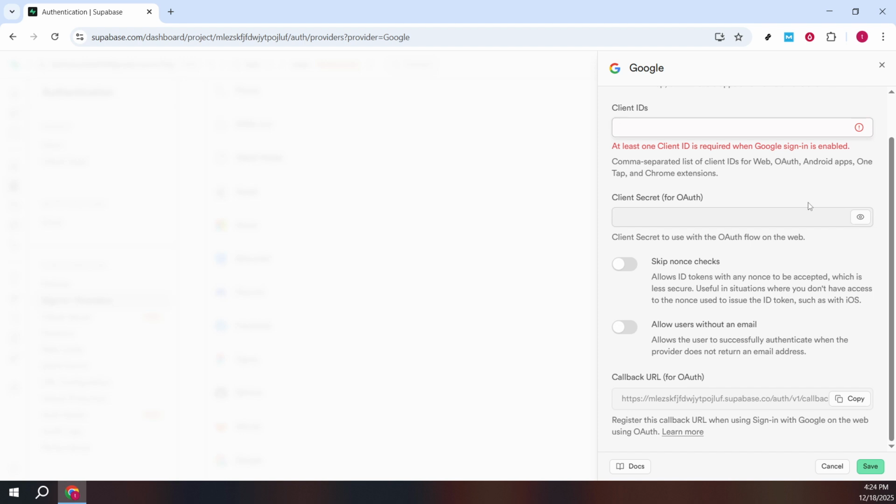You'll also see advanced options like skip nonce checks. A nonce is an extra security value used to prevent replay attacks. Only enable skip nonce checks if your flow explicitly requires it, as it reduces protection. Another option is allow users without an email. Most Google accounts include verified emails, so leave this off unless you have a specific reason to allow accounts without email addresses. When everything looks right, click Save.